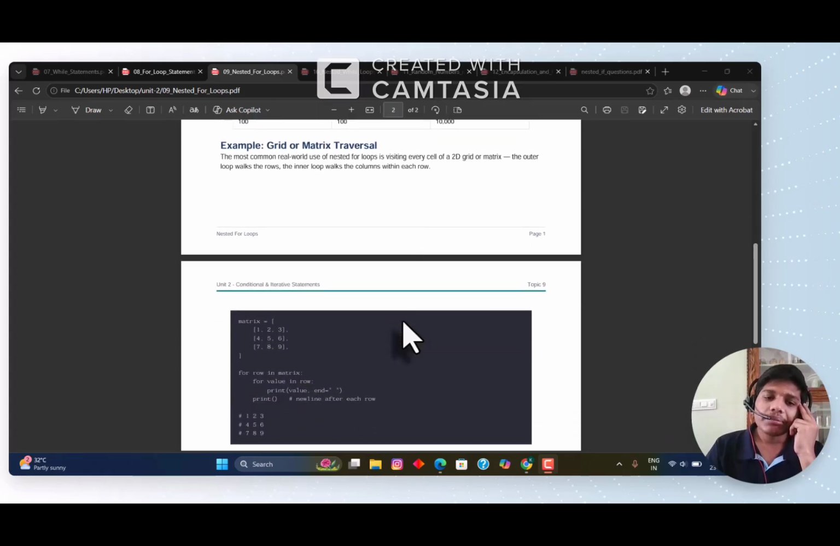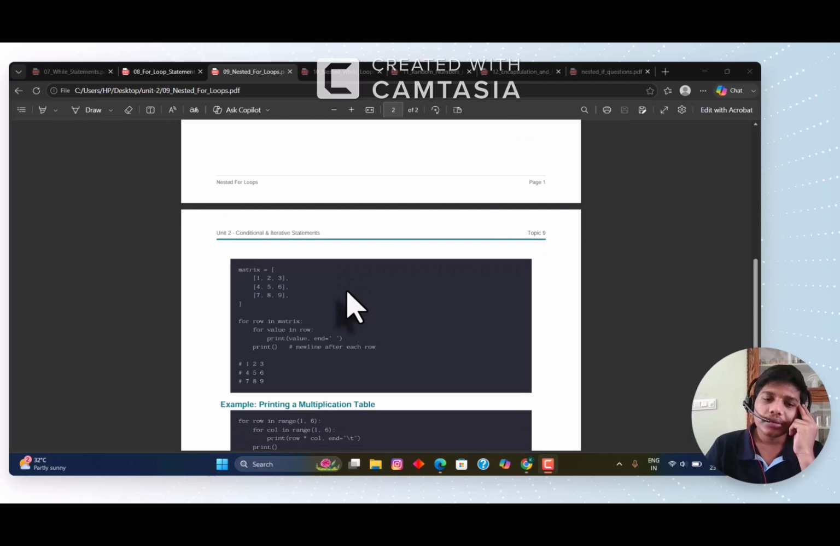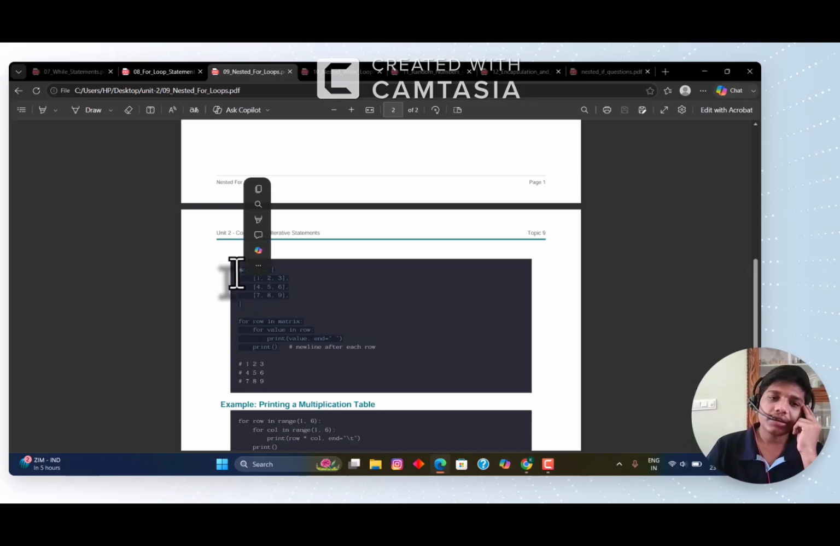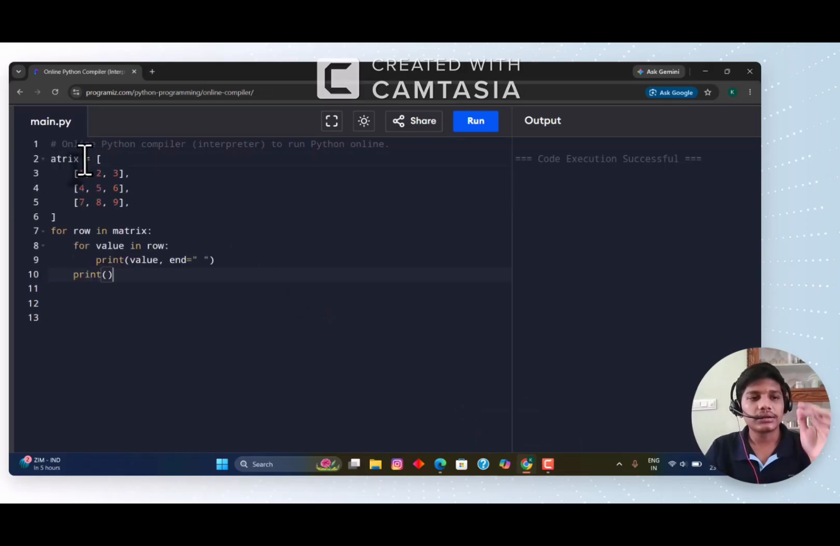See, matrix. How will you do the matrix? Here are the examples for the matrix. We'll do this thing. I will say it here, right? Here like that, and what he implemented, which we didn't learn.